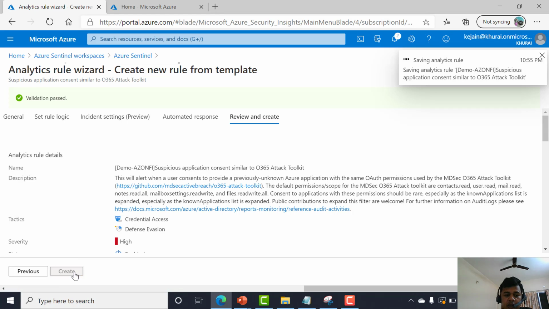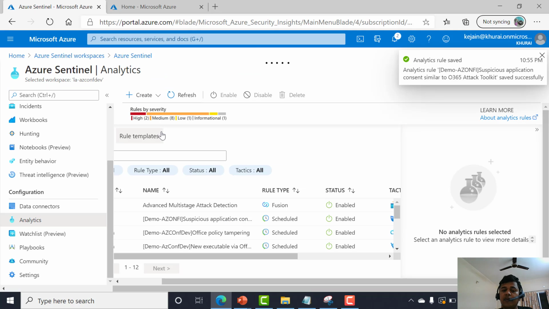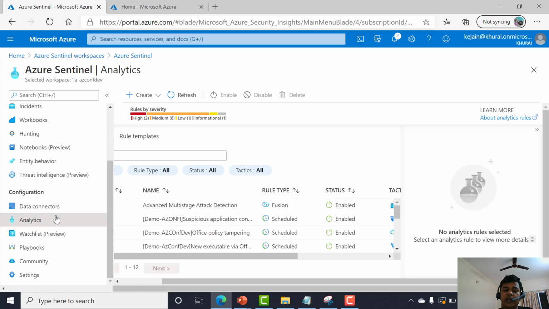Once you click on create, it's going to deploy, and here you can see the status of the alert rule. Once this alert rule is deployed, if any condition is matched, for example, some user performs some specific operations and it matches the criteria defined in the analytic alert rule, then we are going to see the alert for it. If you want to create your own alert rule, you know how to create it.